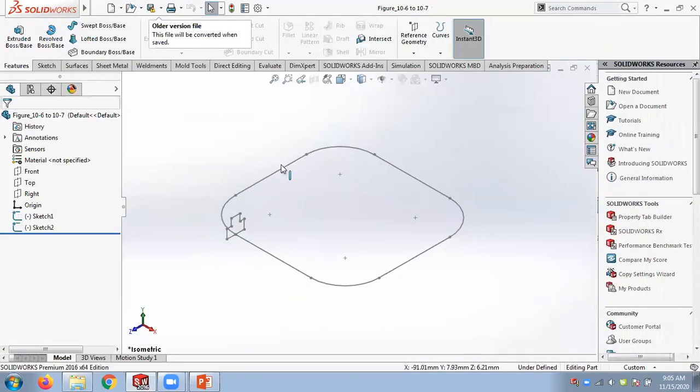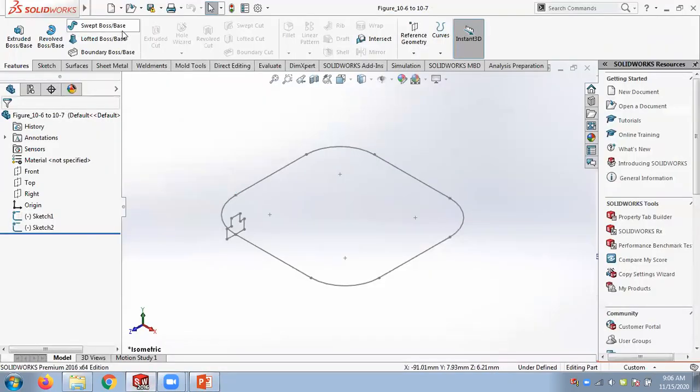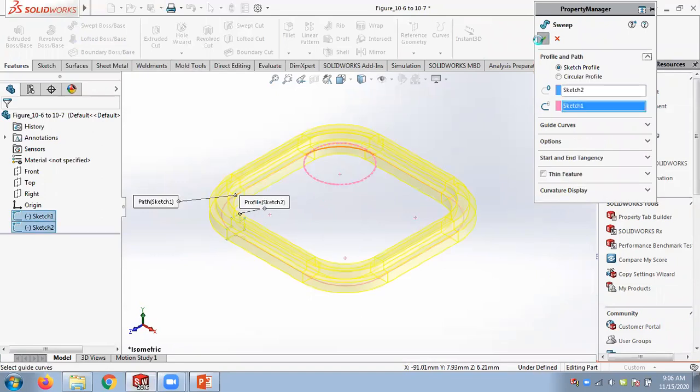So here also they have drawn the sweep. So the idea here is the path is a closed path. The profile is anyway a closed profile. So the path is also closed. Earlier the path was an open path. Now this is a closed path. So when I apply the sweep tool, it will quickly generate a closed loop.